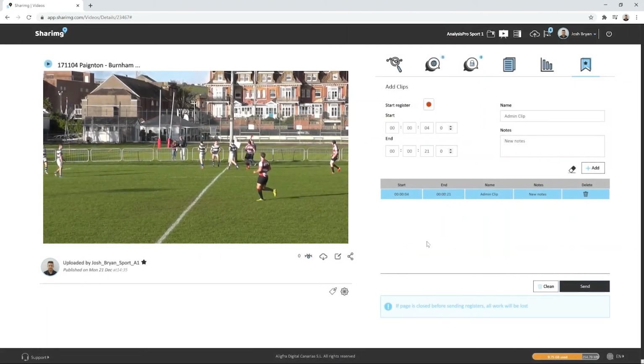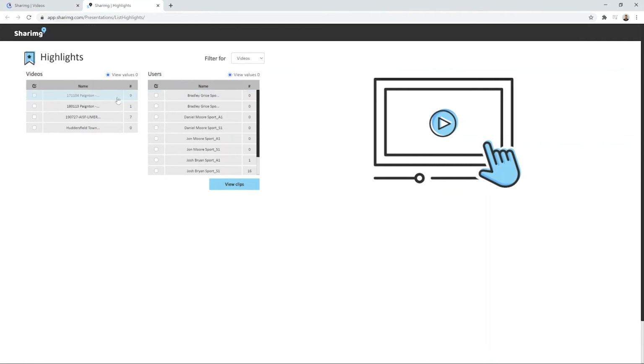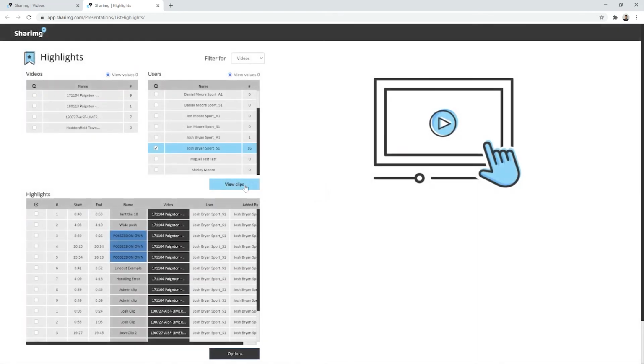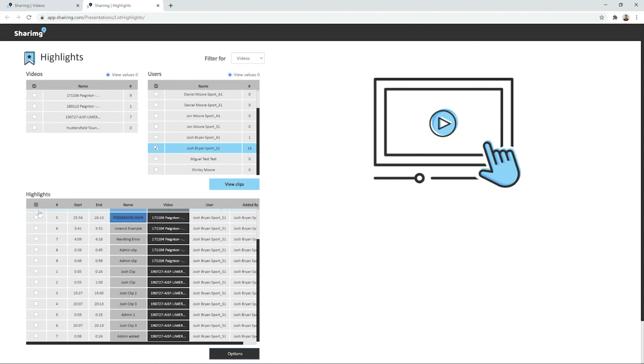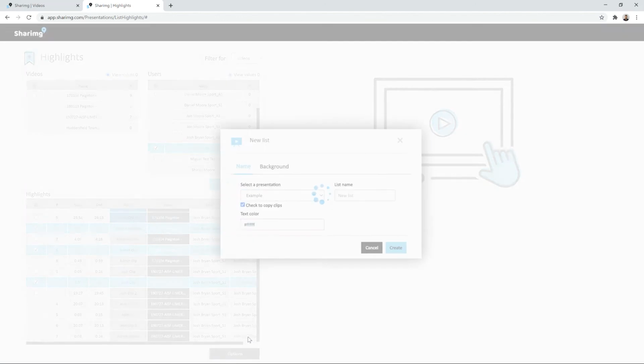Okay, then the final thing that we can do is go to our full highlights area, because remember this gives you the ability to look at all the highlights created by all the users. So I might go and select this user here and view their clips from multiple games. And now I could come and choose all of their clips or just some specific ones from here, press options, and then again add these to an existing list, create a brand new presentation or create a new list.